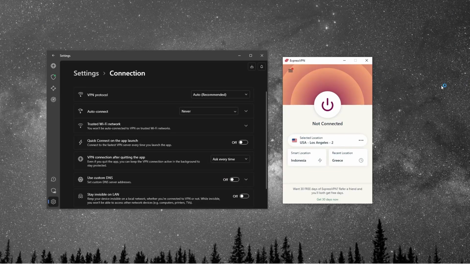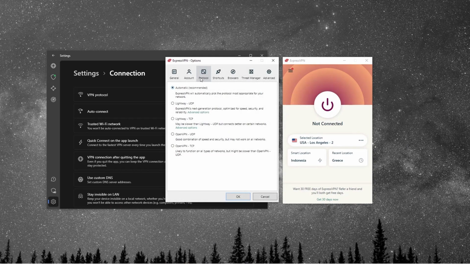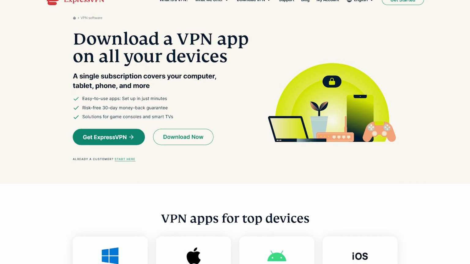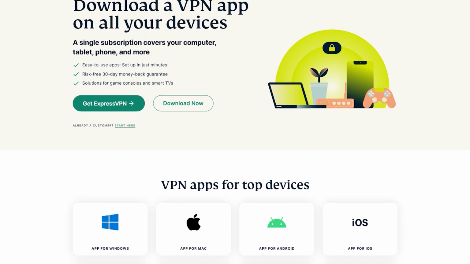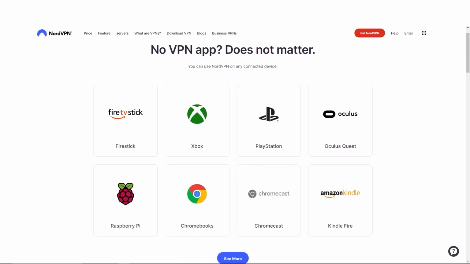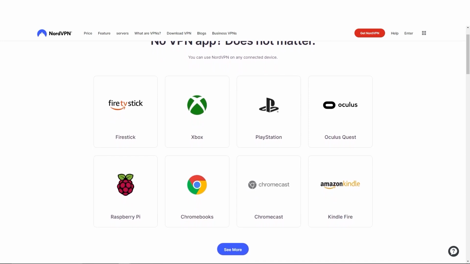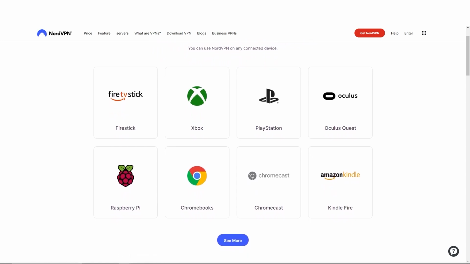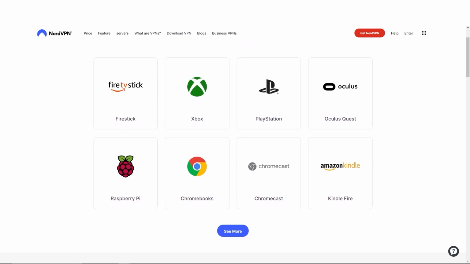And in terms of protocols, both have good protocols. All you're going to need is the lightweight UDP with Express and the Nord links with Nord, but you also do have OpenVPN. Now, with regards to compatibility, they're all compatible with the big four like iOS, Android, Mac, Windows. And you also got PlayStation, Fire TV, Apple TV, Chrome, Firefox, so on and so forth. And you are allowed 5 simultaneous connections with Express and 6 with Nord.